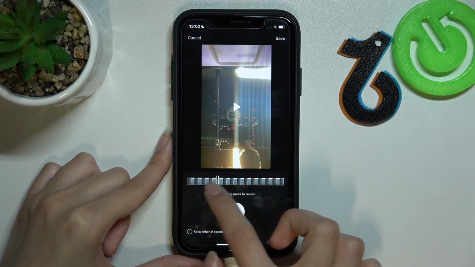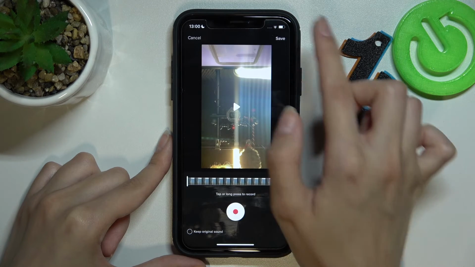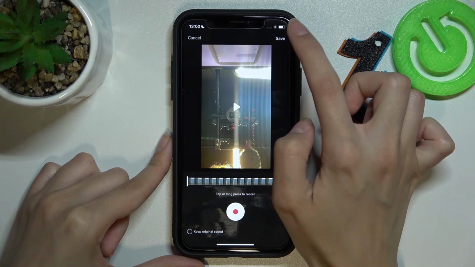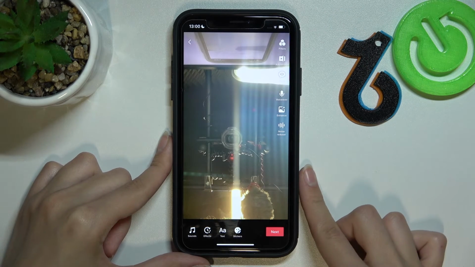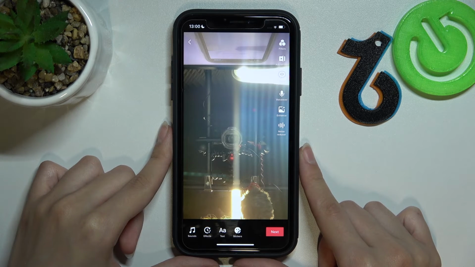And perfect. Now our video is absolutely silent. Let's tap on the save option again. So right now you know how to use this voiceover feature, and we hope that this video was useful and interesting for you.